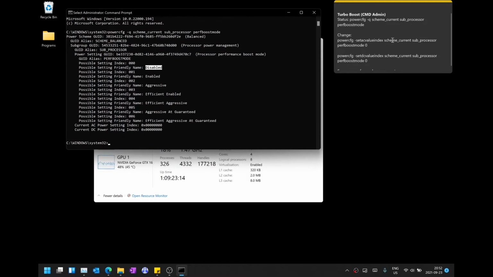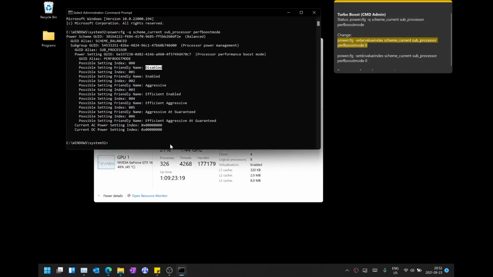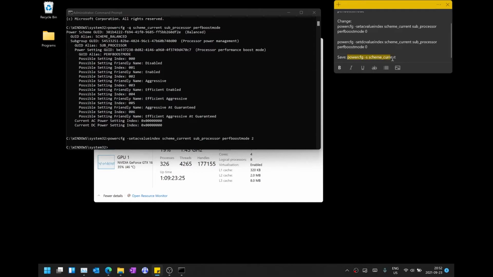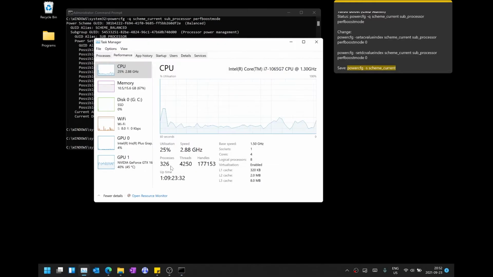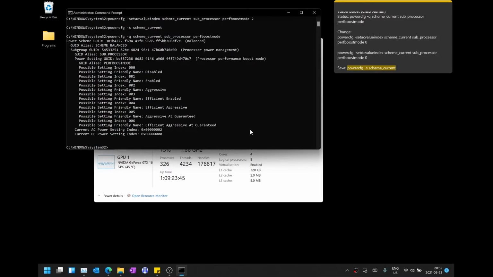If you want to enable Turbo Boost, you can run this command here and set that to 2. Then you can save that by running this command, which I'll also put in the description box down below. As you can see, the speed quickly goes to 3 and my computer might overheat because I'm running OBS. But I'm going to revert that now to 0, so my computer will stop overheating.